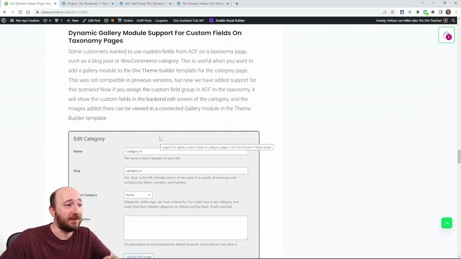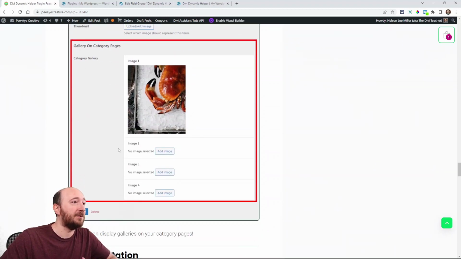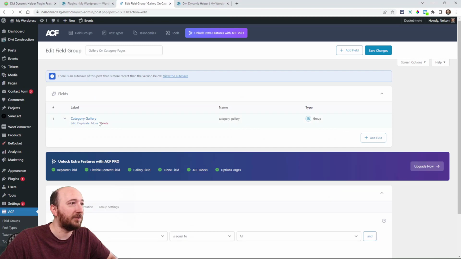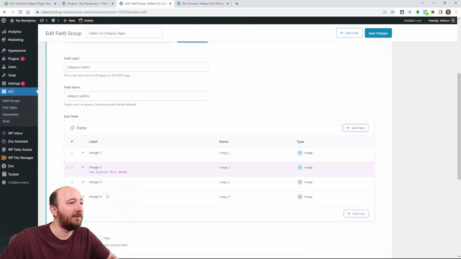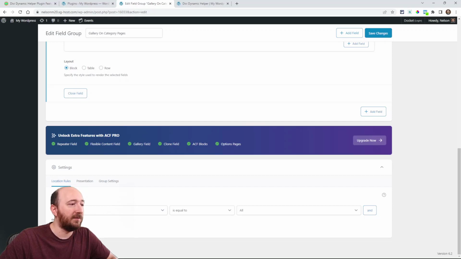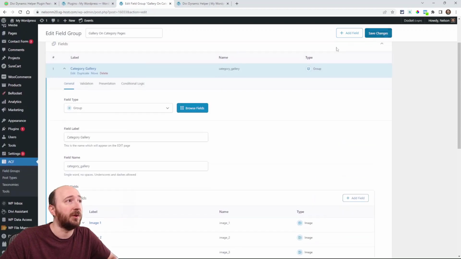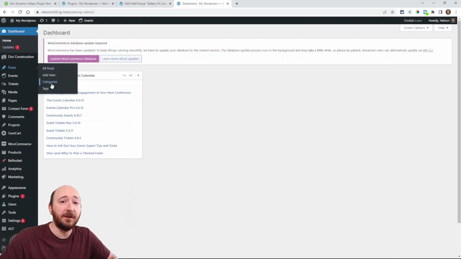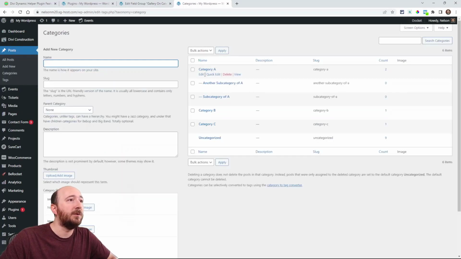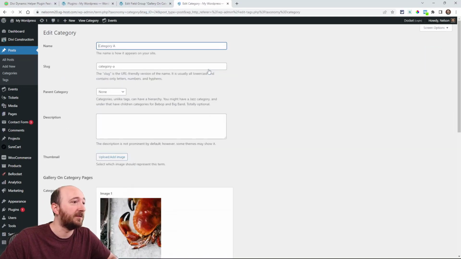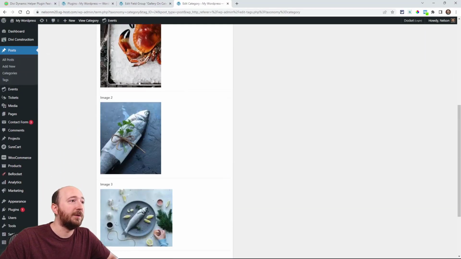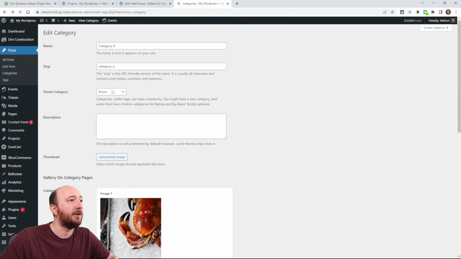So basically now you could go in and add your custom fields, like this screenshot, and make a group of images. I have a fields group here, and then I have images in that group. And then I have this to show this field if the taxonomy is all, so it's going to show on all taxonomy pages. That would be something like a post category or a WooCommerce product category. So I'll view category A, just for this example. Here you can see that I've added 4 images.